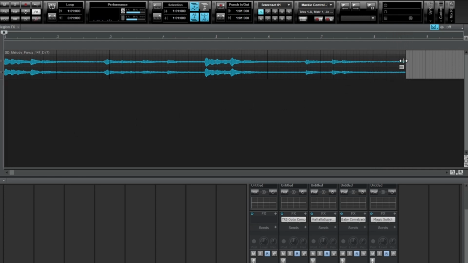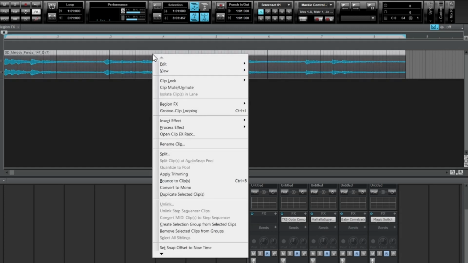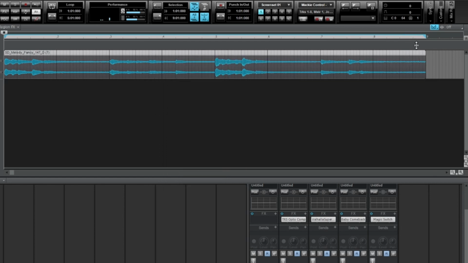So something kind of interesting there. What I can do is turn on what's called groove clip looping. This will stretch the audio to whatever the tempo is for the track. So as you see, it put it to that beat. And this kind of automatically does this inside of Cakewalk, so it'll stretch out those samples to loop.